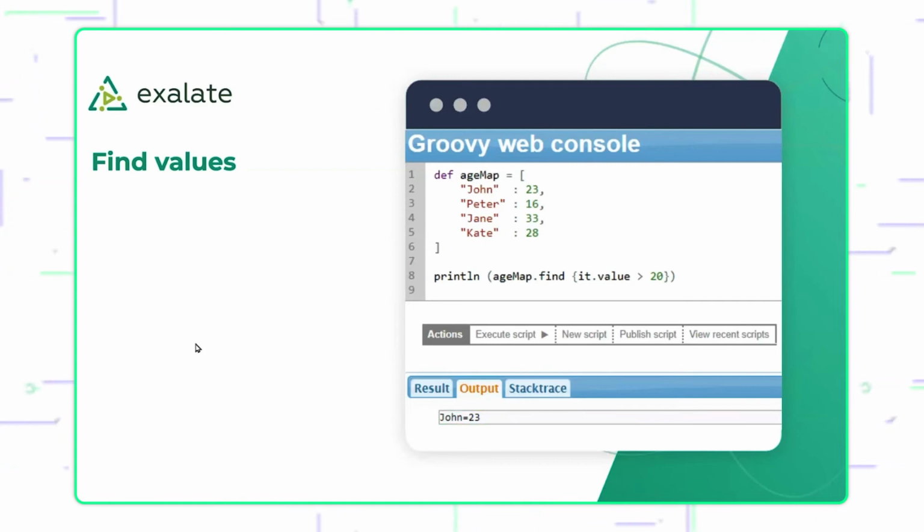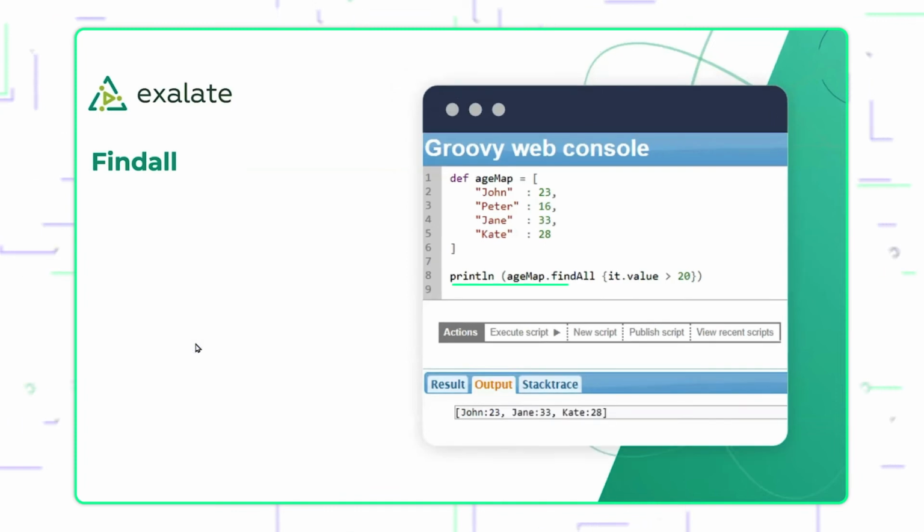Now, if you're interested in finding all the records for which the id.value is greater than 20, you should use the find all method, and that will return you all 3 records where the id.value is greater than 20.